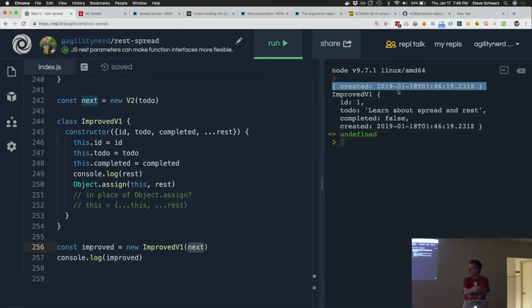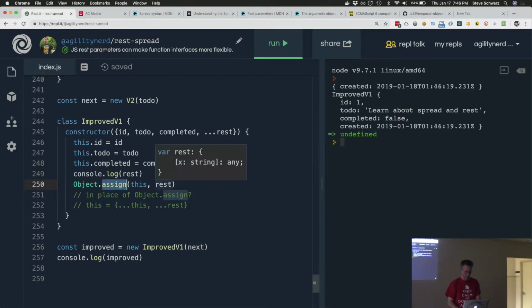If I'd written v1 like this in the first place, it would be totally flexible to handle any new properties I add on to v2, right? I can add as many as I want, and when I do the Object.assign of this rest onto this, they end up in my improved v2. There's my created right there. It gets added onto my object.